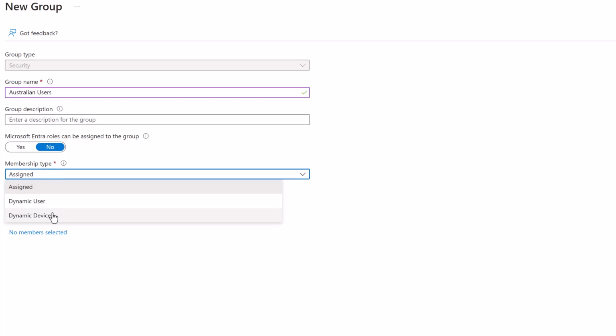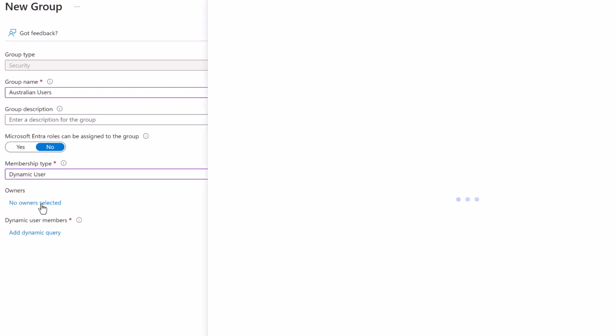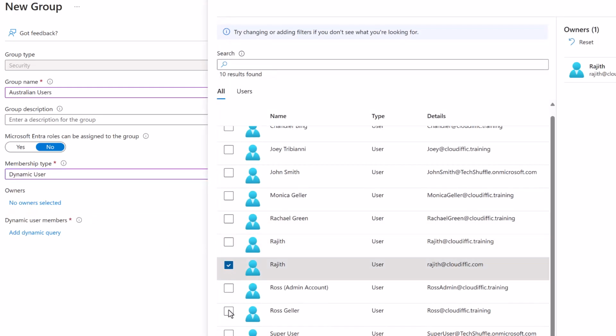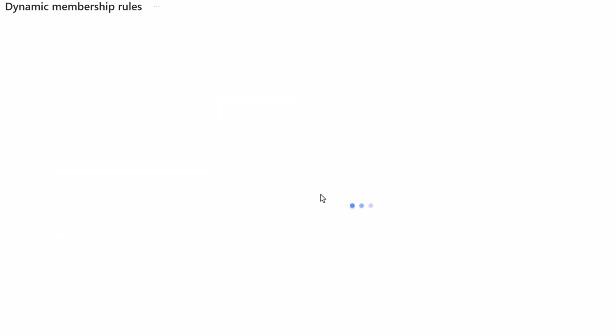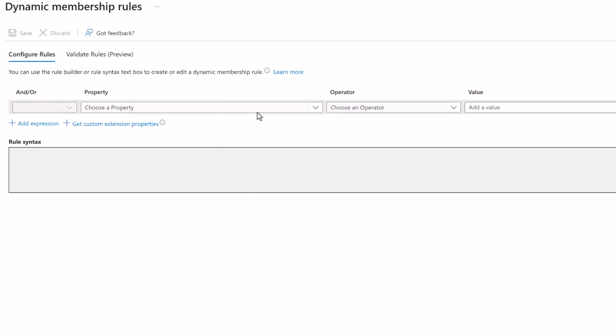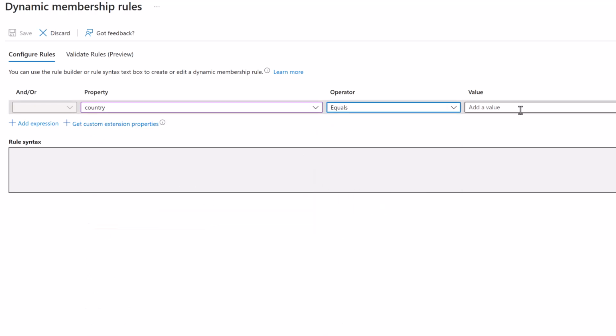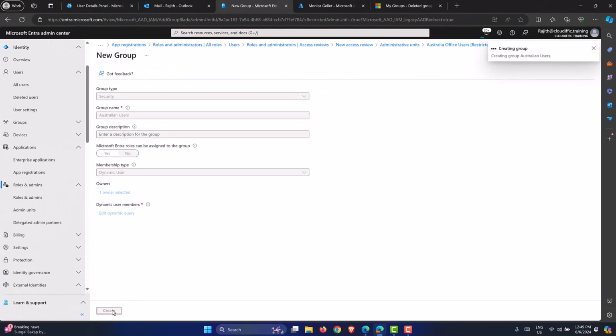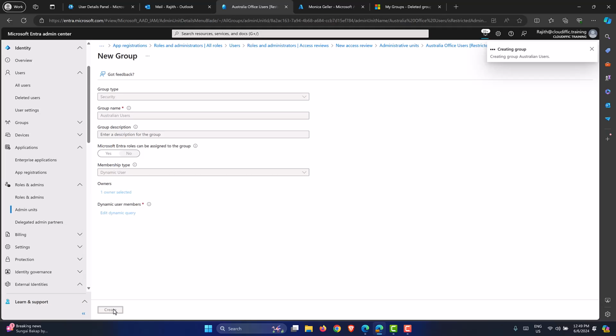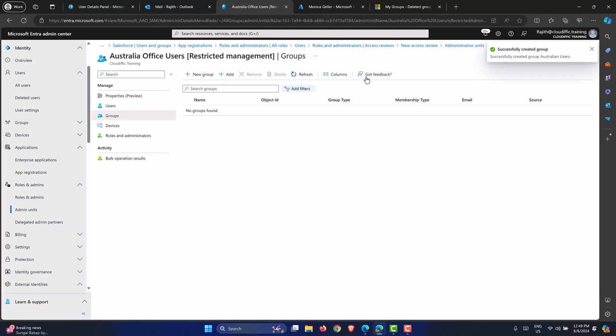I could say dynamic user, and ownership is myself. And I can construct a query and say that if the country attribute is equal to Australia, make this particular user a member of this particular group. Currently, we don't have anyone with a country set to Australia, but you get the gist of it. So I have this particular group. Let me click on create. We can use this group now to manage that particular group alone.